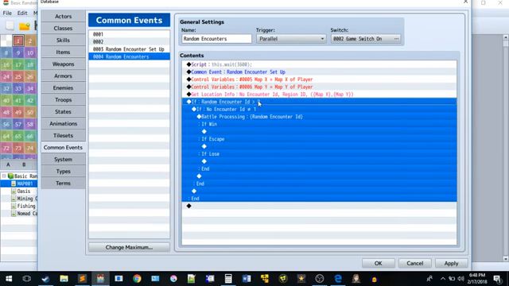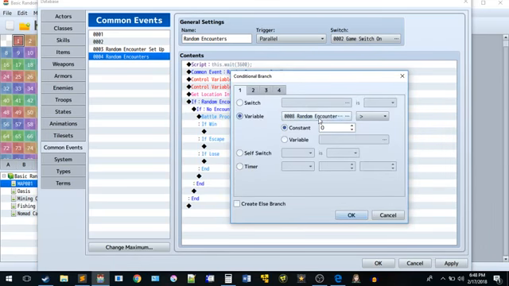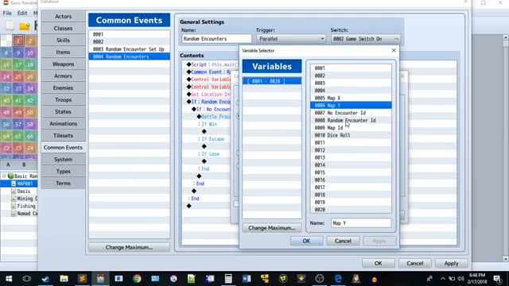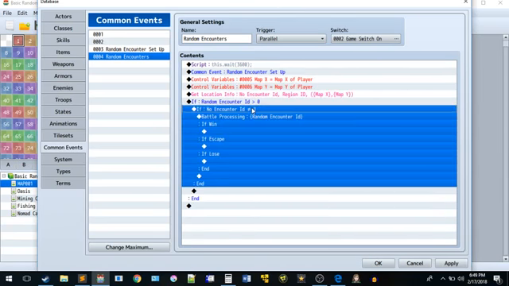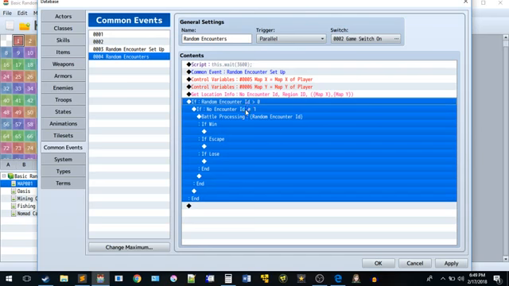And then after that, you're going to have two conditional branches. The first conditional branch is going to be with no else clicked, and it's going to be the random encounter ID. This is the variable that's going to give us the ID for the random encounters. In this case, it has to be greater than 0, because bad things happen when it's not, so we're going to check to make sure it's greater than 0.